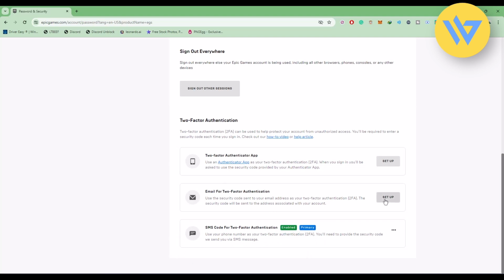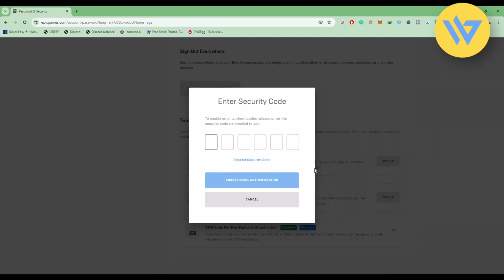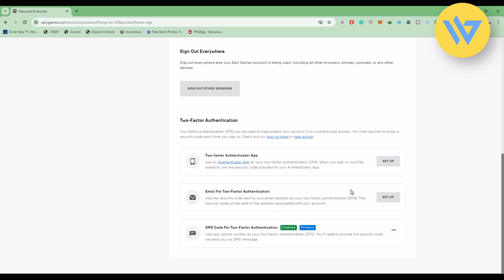You can also go with the email option if you click on setup over here. Then an email will be sent to you on the registered email address of Epic Games. You can simply enter the code right over here and your email authentication will also be enabled. And you can also do this with the application one as well.